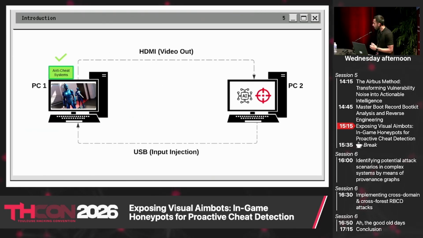And now you may consider why and how this is the case. So for example, you have two PCs. Your first PC is where you run the game, your host machine, which is running with the anti-cheat system, and all you have to do is take the HDMI out, or the video output, and input it into your second machine where your visual aimbot is running. In the same screen space, in the same resolution, the visual aimbot makes the bounding boxes on your opponents, and this is then sent as a USB input injection, which your anti-cheat system doesn't think is suspicious at all, and it works normally.